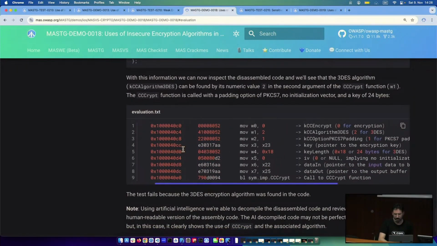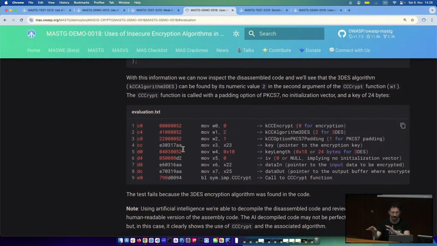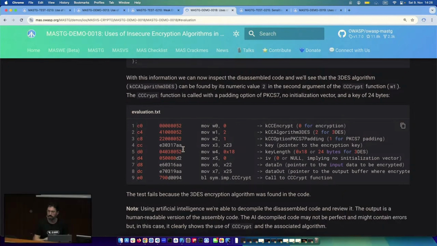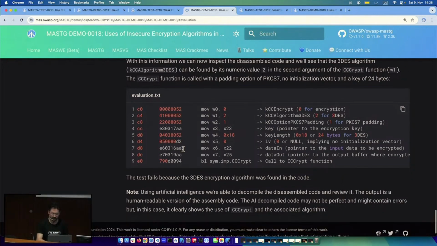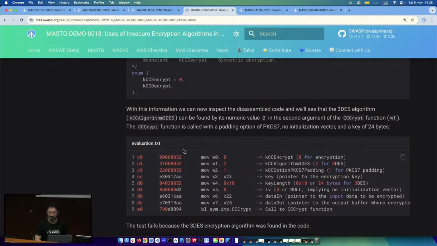So then we go back, and then we try to comment these things. So you see, okay, it's 0, so it's encrypting. It's 2, so it's triple DES, and so on. And then we do all this work, and in the end we can say, okay, so this is using triple DES, so this is vulnerable. Good. Let's use AI instead.